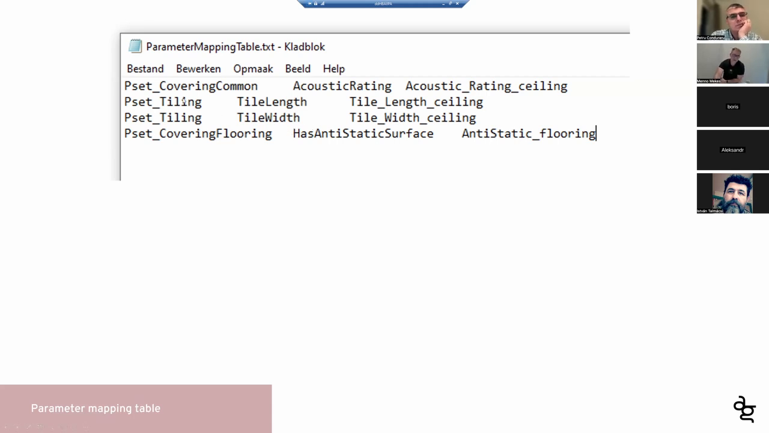No, well, basically it has a few of these, and not that many. My mapping table is like 4 or 5 parameters. And what you see here is that you can actually map something. So this is a parameter called acoustic rating ceiling, which is a specific parameter that I created. And it's supposed to export to the acoustic rating property in the preset covering common. So here you can actually map your own parameters to the common property sets.